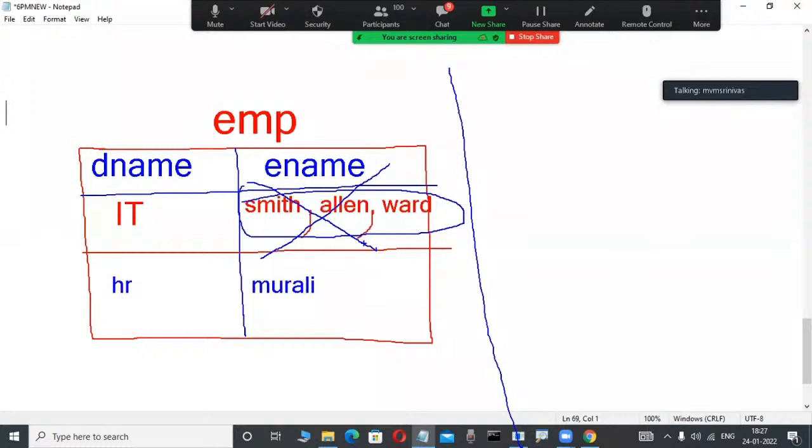Actually, this table is not the problem. Table creation, with Smith, Allen, Ward working, is possible. But why is this not recommendable? Every cell having a single value means table creation is not a problem; another thing is the problem. What is that? Observe, this is very important. E. F. Codd, he is a mathematician, introduced the relational data model in 1970.